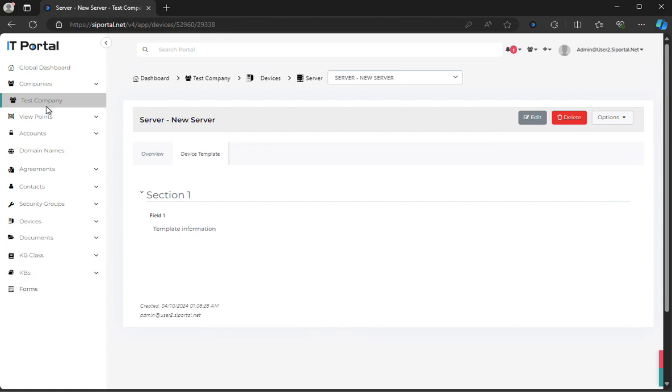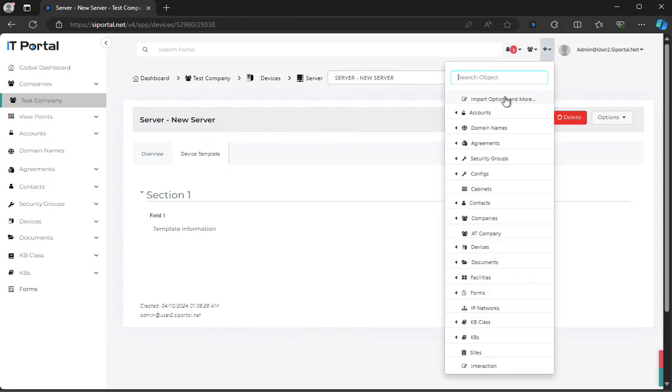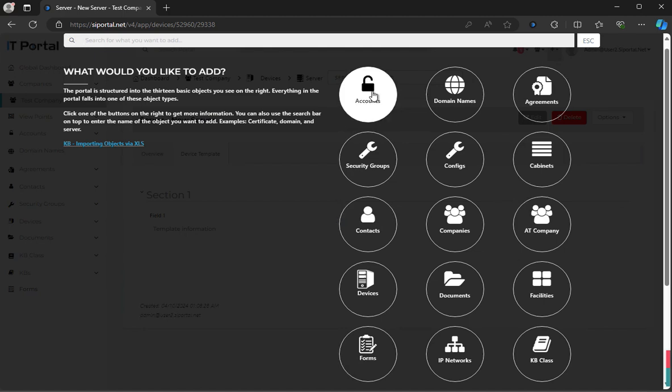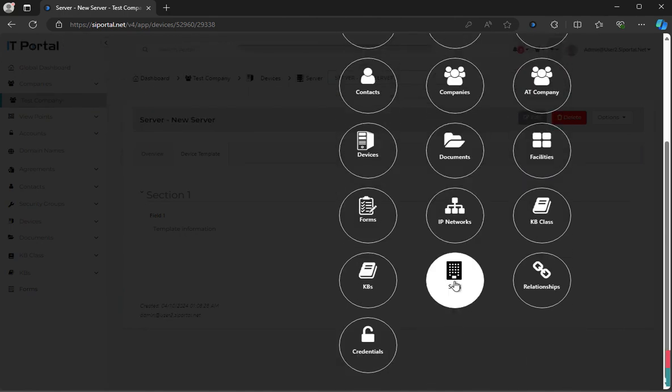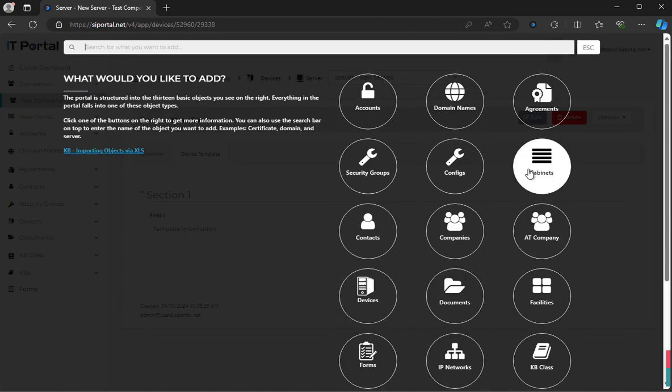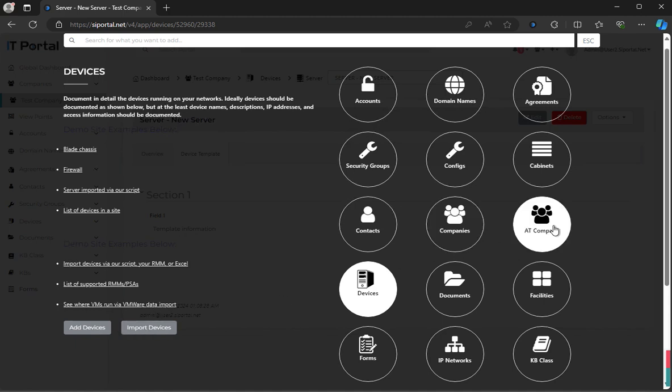So that's the process in terms of importing via Excel files. Again, this covers all the object types that you have options for here, whether it's accounts, configs, devices, documents, all the way down to sites, cabinets, etc. They all have that file import option that I mentioned when you go to the page, and then you can follow the process there.